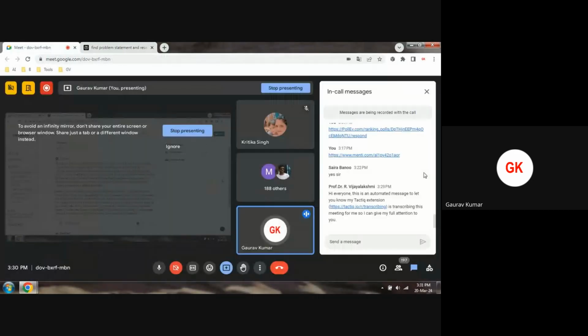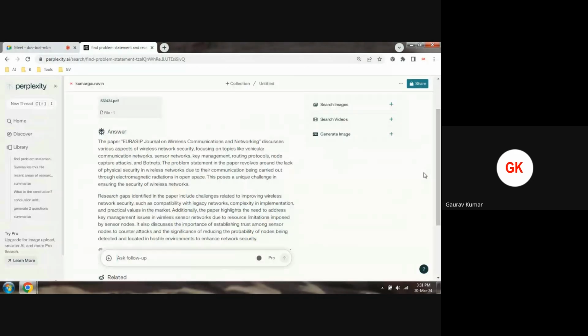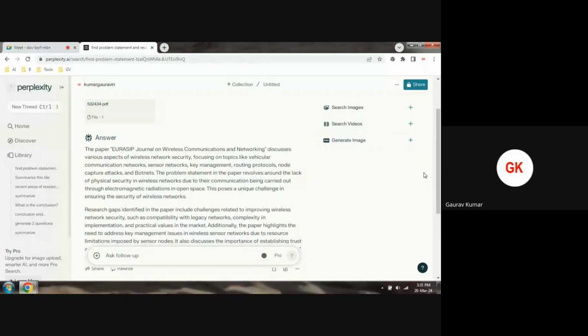Without spending so much time reading a paper from the first page to the last page, for example, I am having 100 papers. Every paper has on average 15 pages, so 15 pages into 100 is 1500 pages. To create a literature review of 100 papers, at least 3 to 4 weeks will be spent. And after that I will come to know that out of 100 papers only 20 papers were of use, and 80 papers were not of any use.